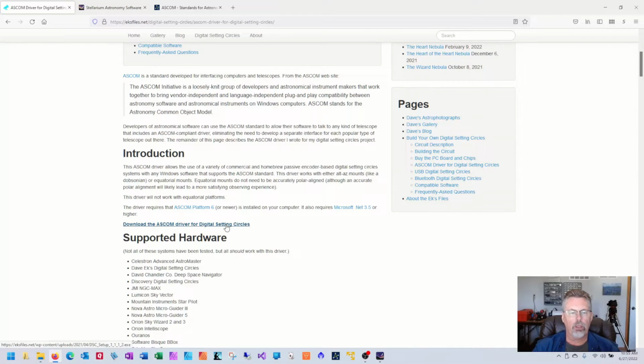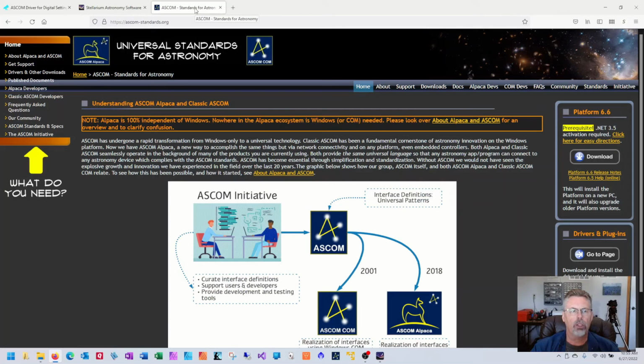Before we install the ASCOM driver, though, we need to install the ASCOM platform itself. So go to ascom-standards.org and then click the download button to download the ASCOM platform. The installer is easy to run. I'm not going to show you that here, just accept all of the defaults. And then go back and install the ASCOM driver that we downloaded in the previous step.